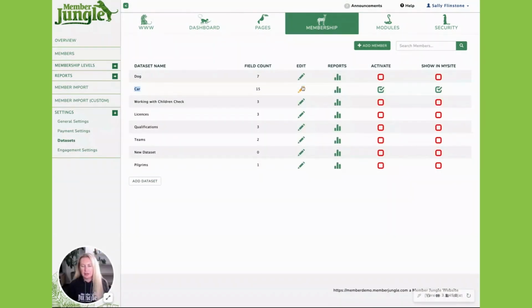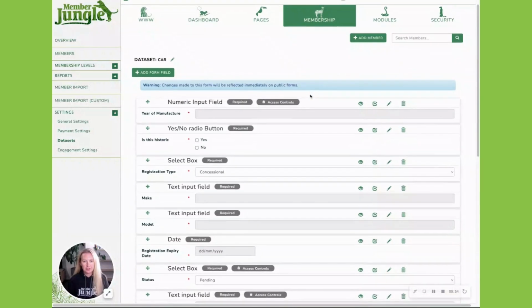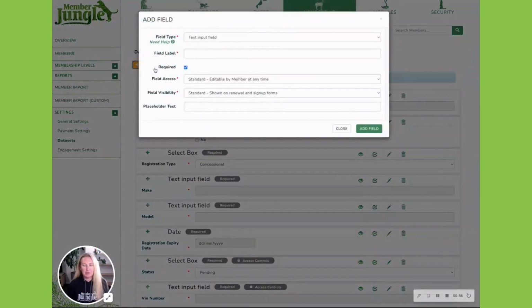Now, a lot of our clubs have a historic car or a classic car, or they do bikes, and you can actually change those names and have two types in there. Just be aware if you do two types, so classic or historic, that they will actually be in two different reports as well. Then you can come in and add all different types of fields.